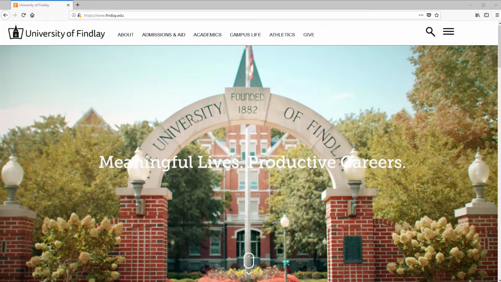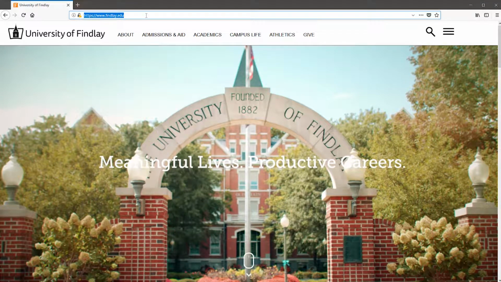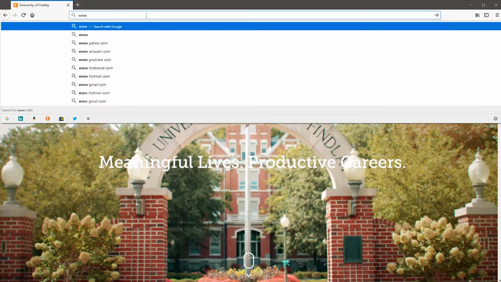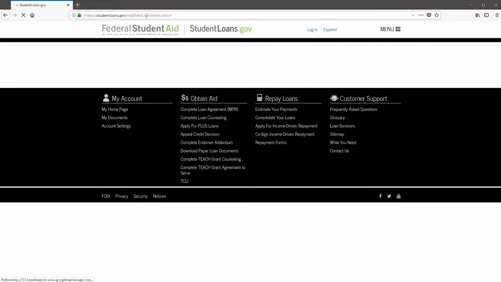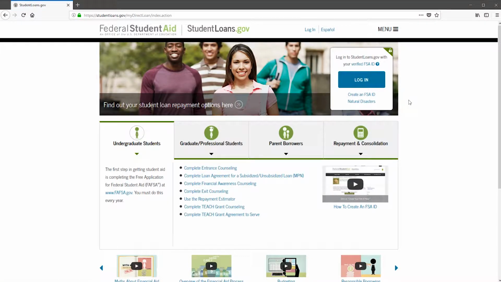What I'm going to show you today is where to go to complete the Graduate Plus Loan application. First, you will go to your favorite browser and type in www.studentloans.gov. This takes you to the FSA webpage.